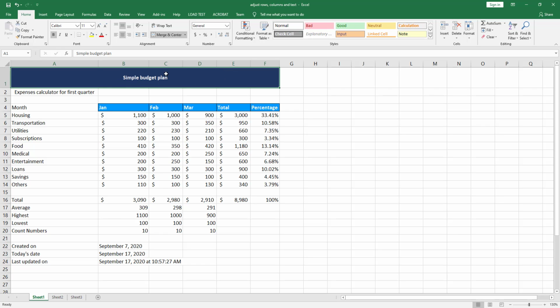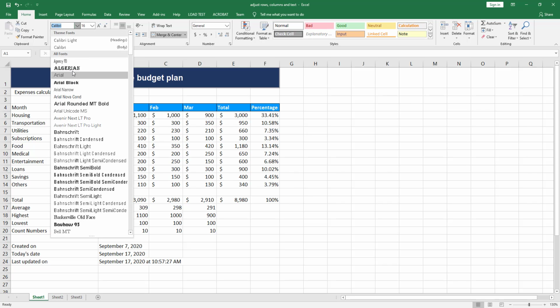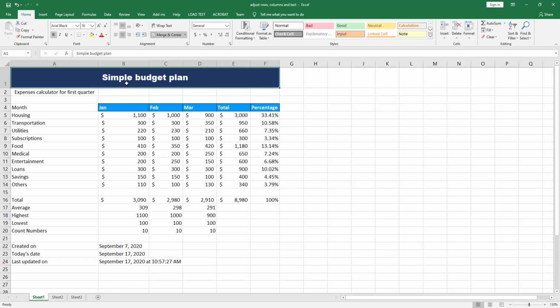We can increase the font size. So we click on this down arrow here and choose a larger font size, and also the down arrow here next to the font size we can choose the font type. Also we can change the font type. So here I will choose Arial Black, for example. So you can see we have a better looking title for this worksheet.